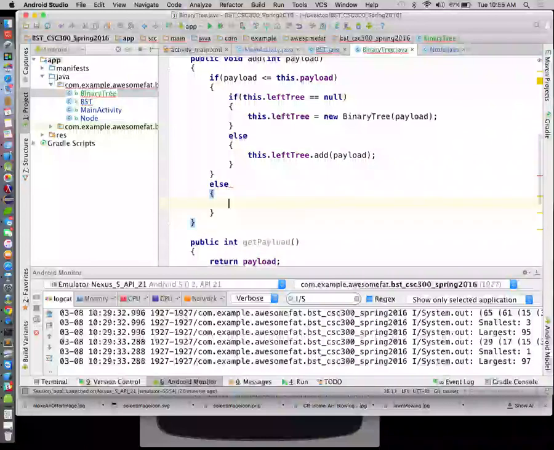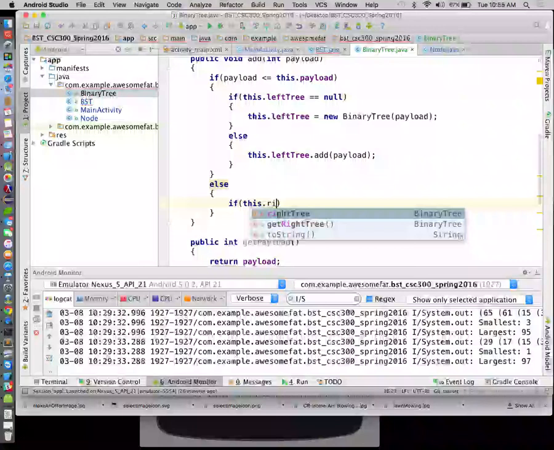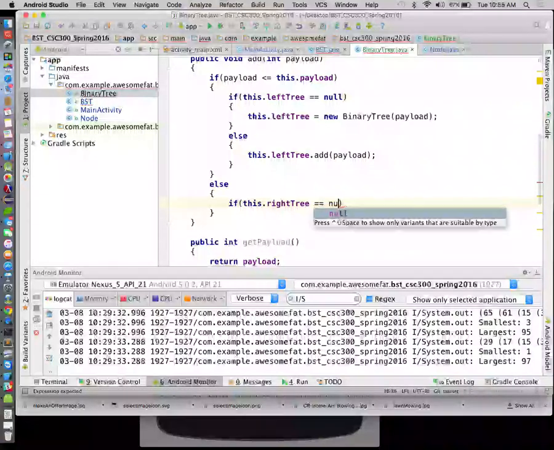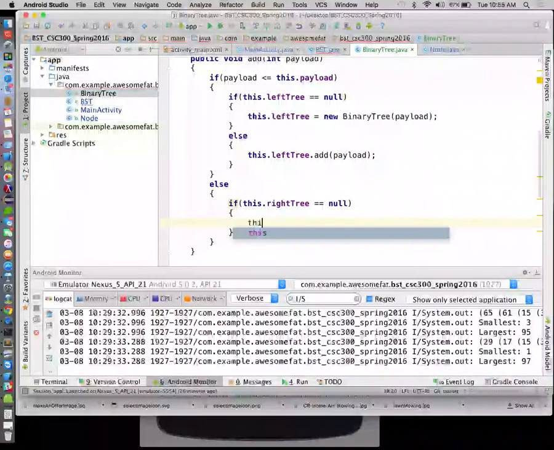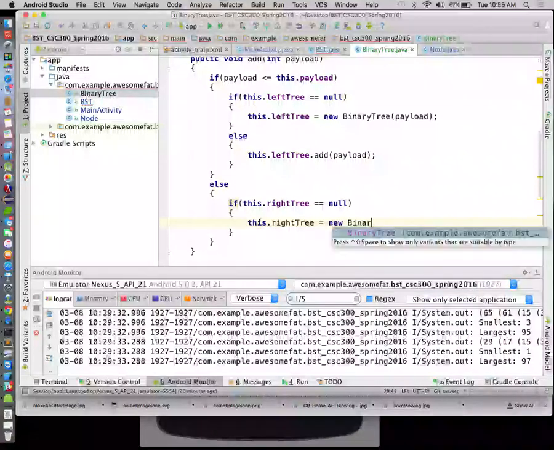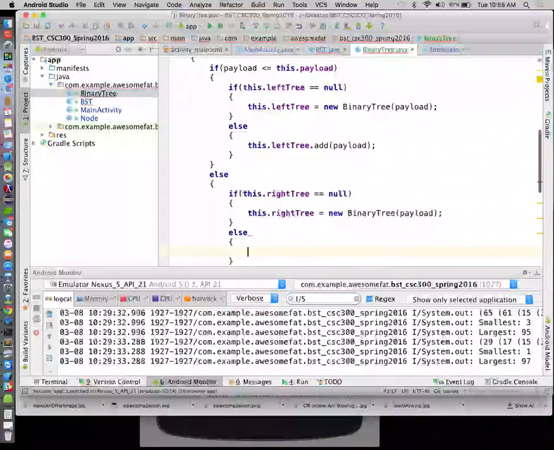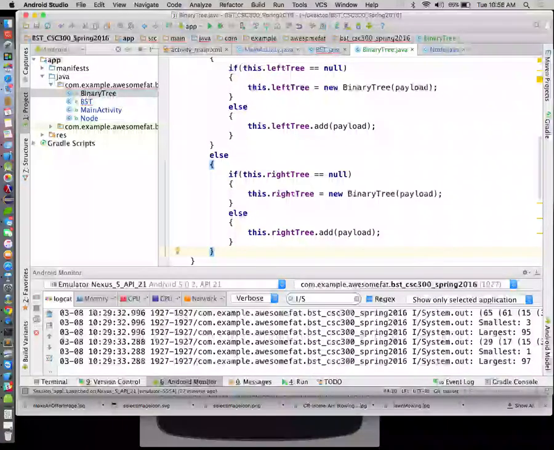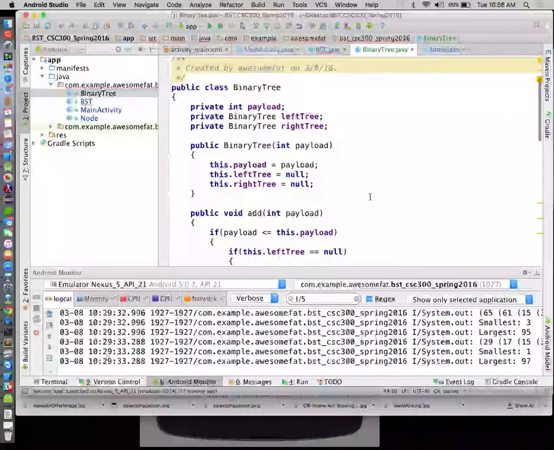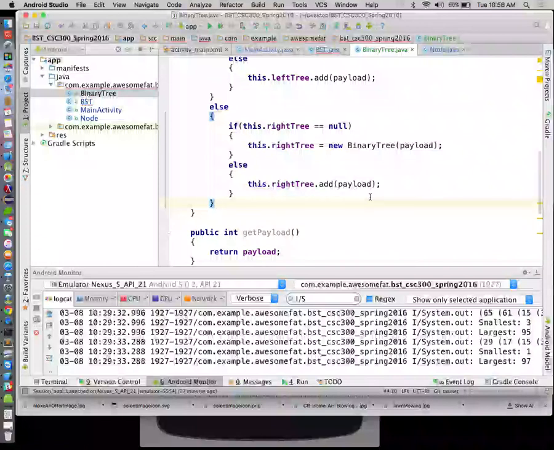Else, it must go to our right. If this dot right tree is equal to null, this dot right tree is equal to a new binary tree with that payload. Else, hey, same mistake twice in a row. This dot right tree dot add payload. Okay. So that's how we can add things to our tree.